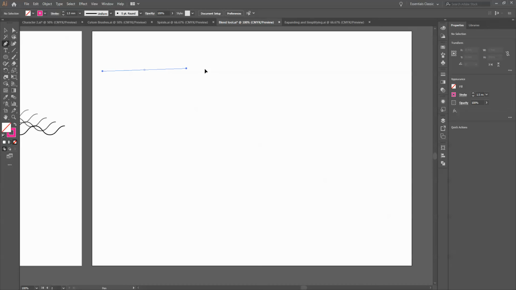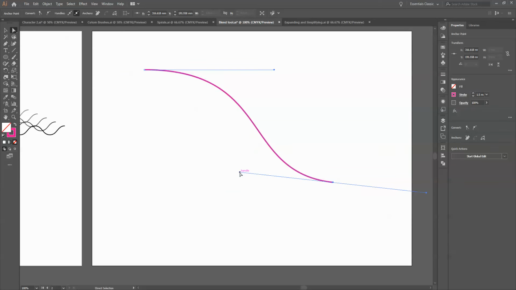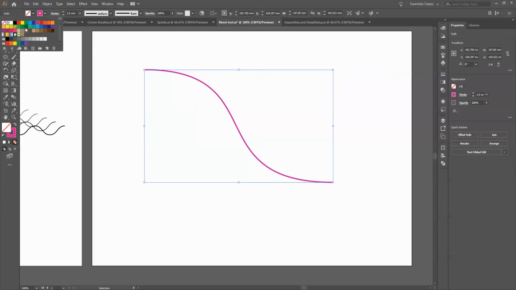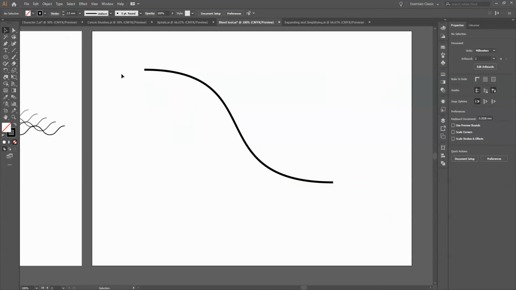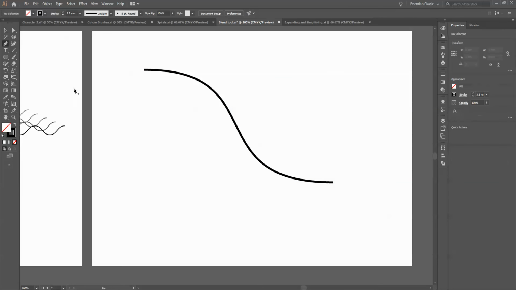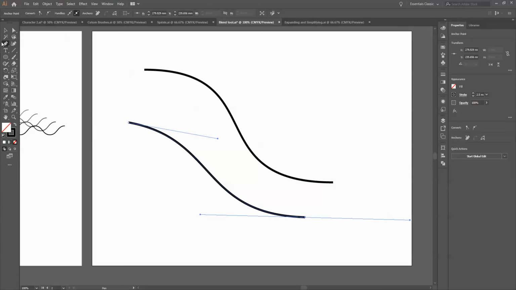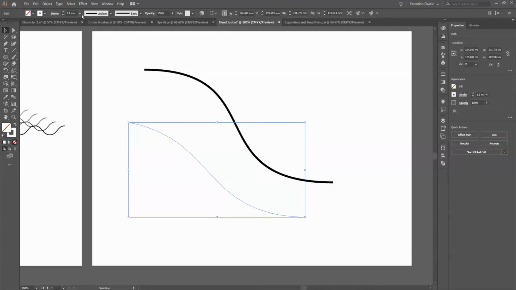So the first thing that you need to do is create two objects to blend between. So I've created one line. So the first one I'm going to make black and change its thickness. The second line I will make white and make it thin.